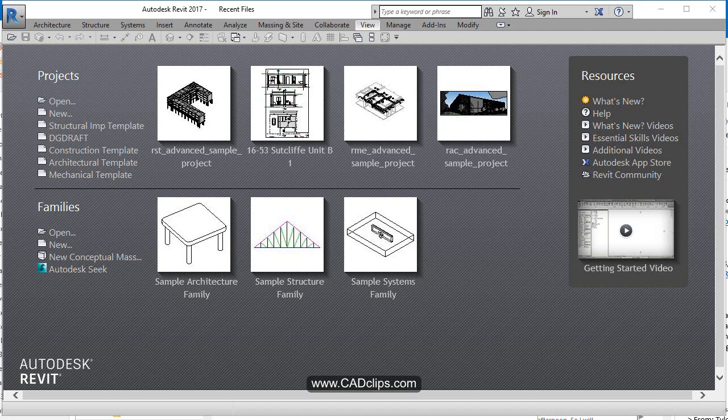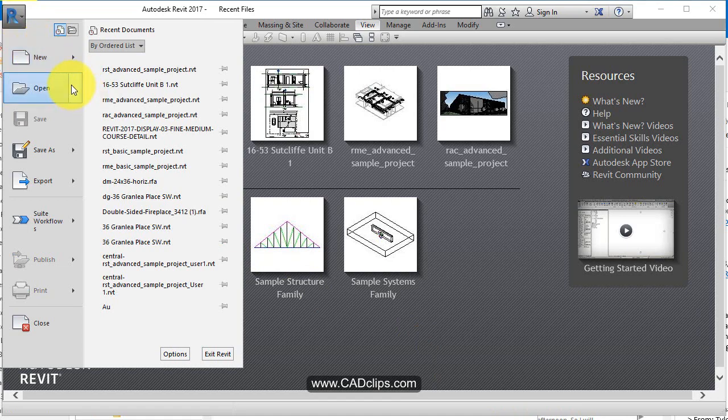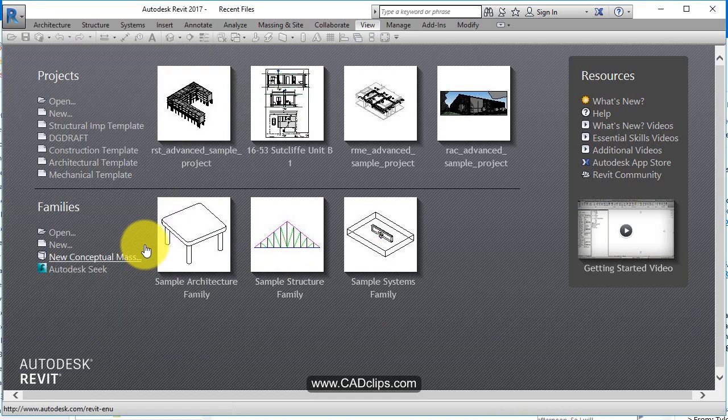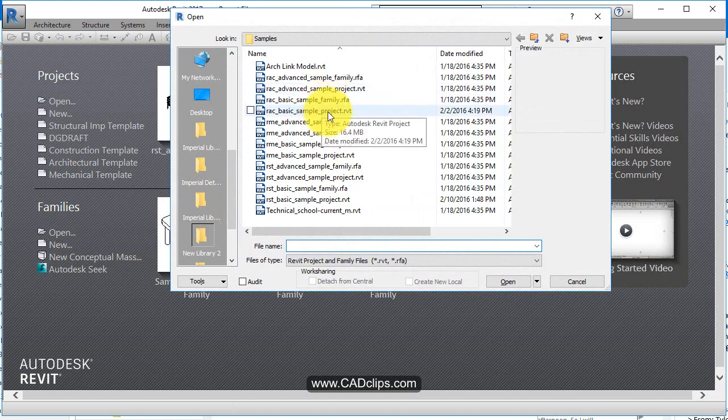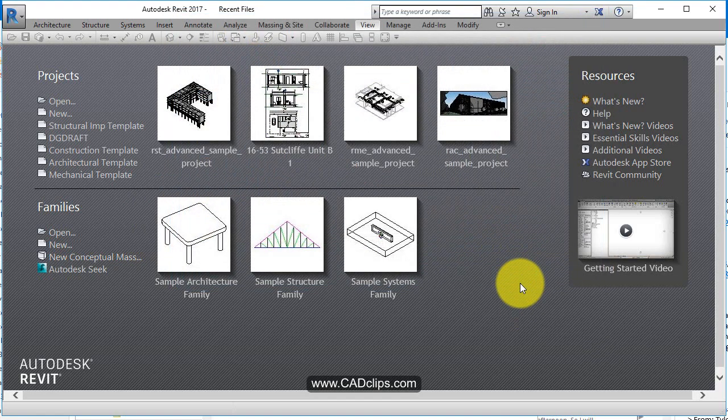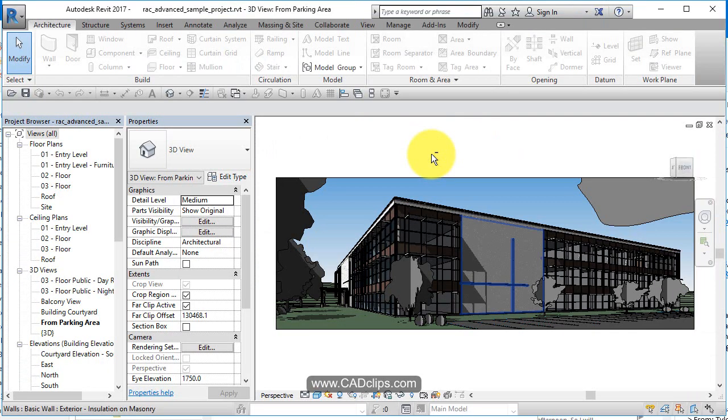In this lesson, we're going to talk about view templates. I am going to open up a sample file that comes with REVIT sample files. I think I'll go with the REVIT architecture advanced sample project. And view templates are a really great way to save the display settings for a particular view type.